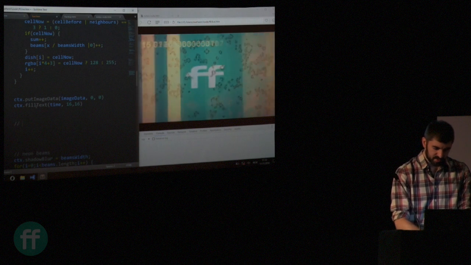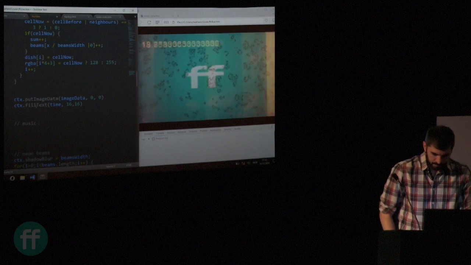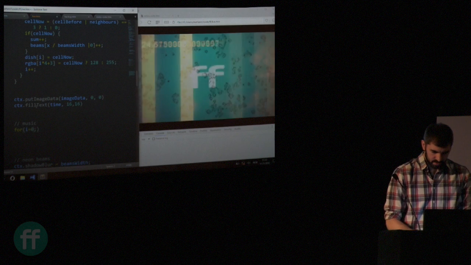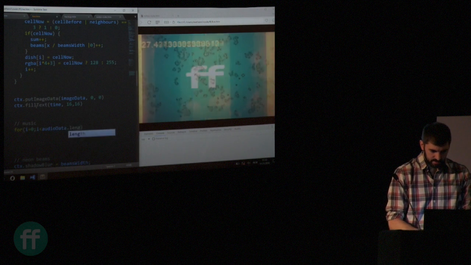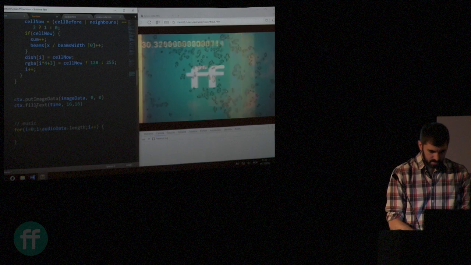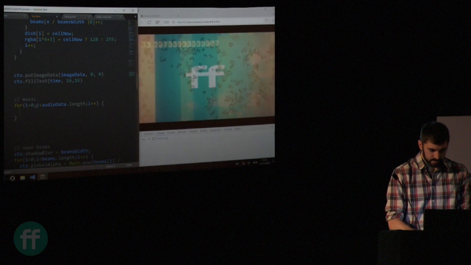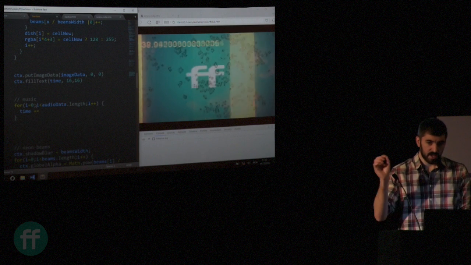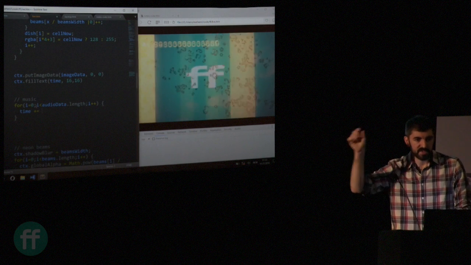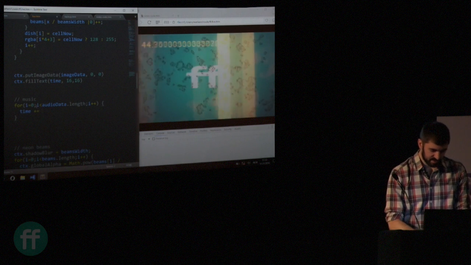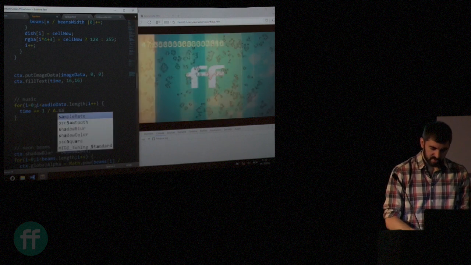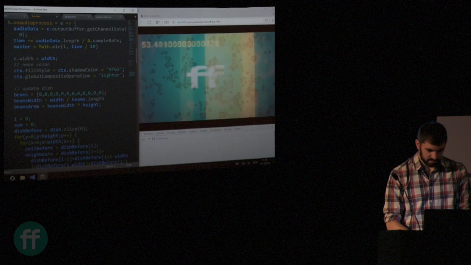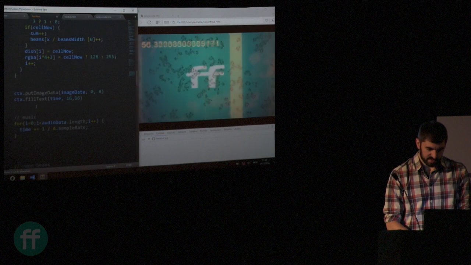Now, let's try to make some music. Okay, so we will loop through all our audio data. For that, we need to get the time for every sample, every tiny sample that we will generate for this piece of sound. So that's 1 divided by the sample rate. But we are already modifying the time above at the beginning of our loop. So we need to stop doing it and only do it when we generate the sound.